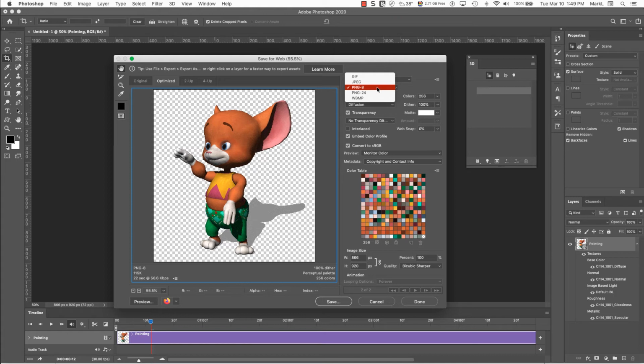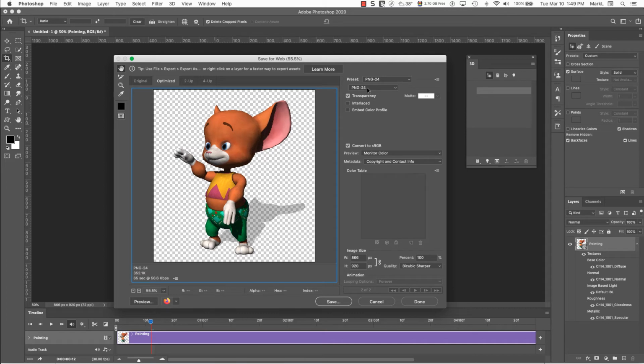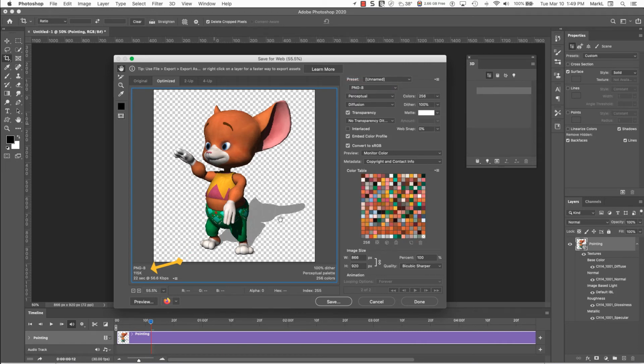8 is less quality than 24. Will you see the difference? I don't know. But you'll have a file size that's about 2 or 3 times bigger if you pick 24. You can actually check that if you want to in the lower right corner here where it says PNG 24. It's 352K for 24, and for PNG 8, it's 115.